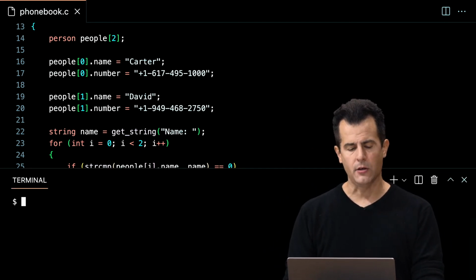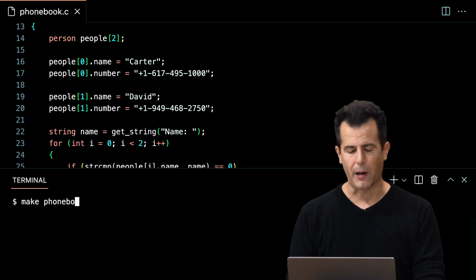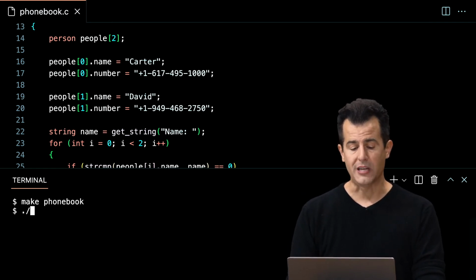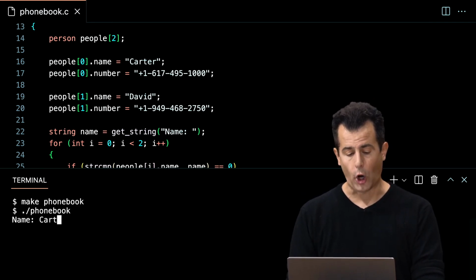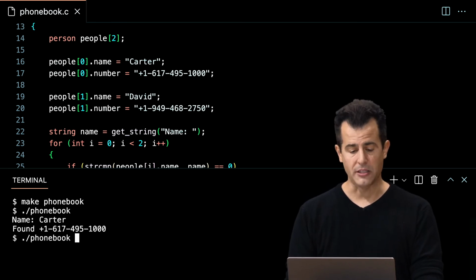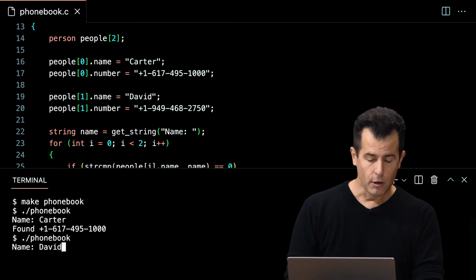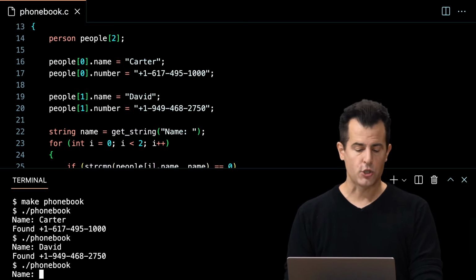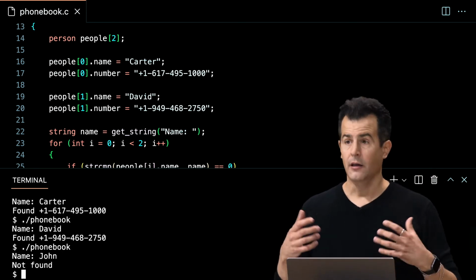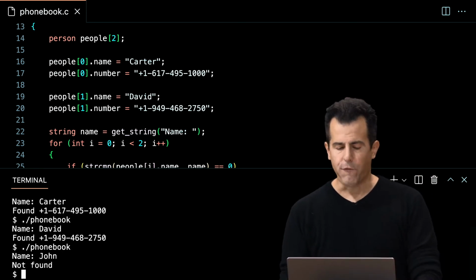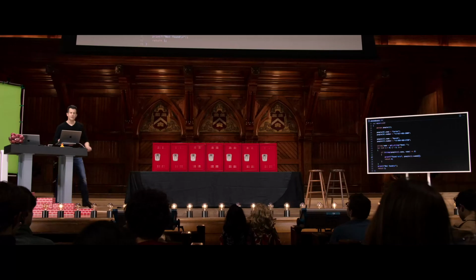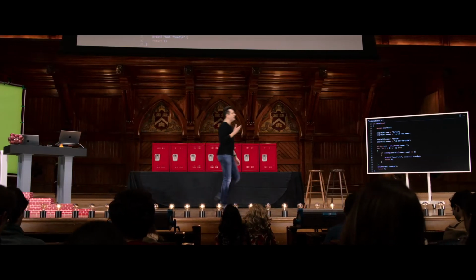So let me go ahead and rerun make phonebook to recompile this version. So far, so good. ./phonebook. Let's go ahead and type in Carter's name, found. All right, let's go ahead and run it again. David's name, found. Let's go ahead and run it one more time. So type in John Harvard, for instance, not found in this case. So fundamentally, the code isn't all that different. Linear search is still behaving the same way.